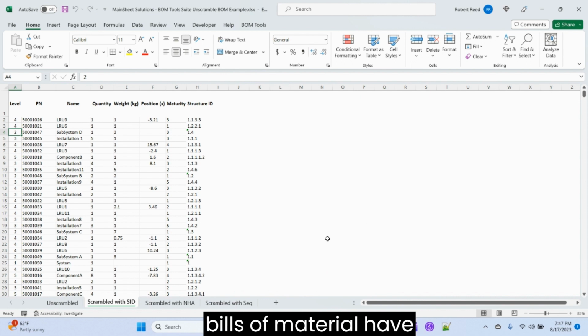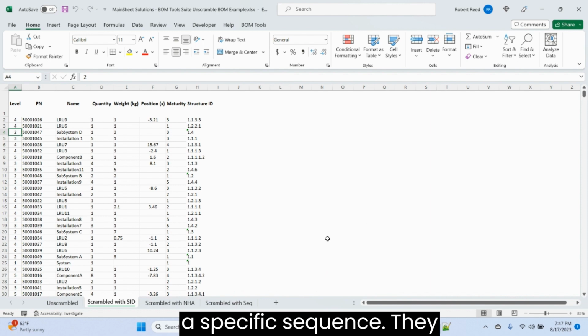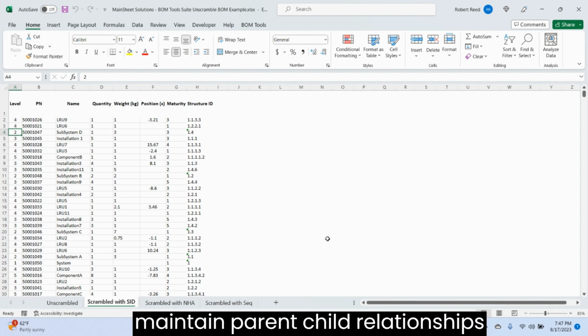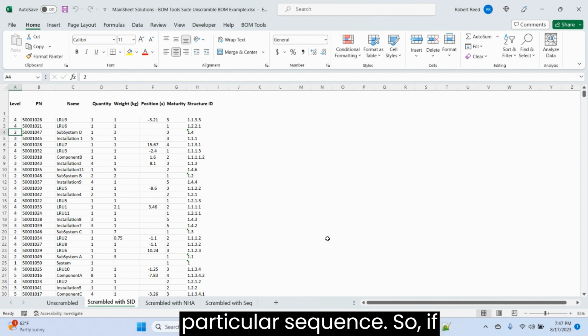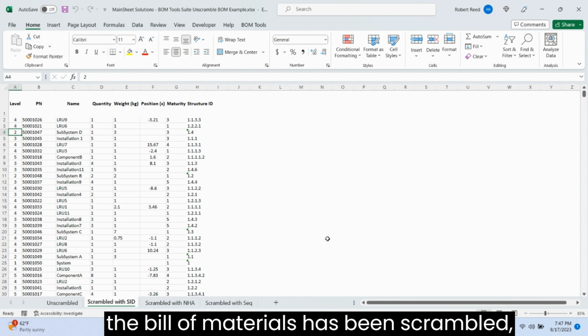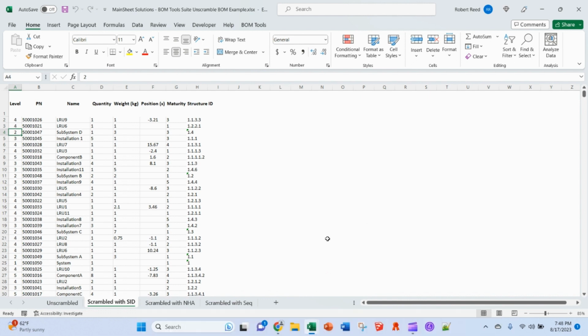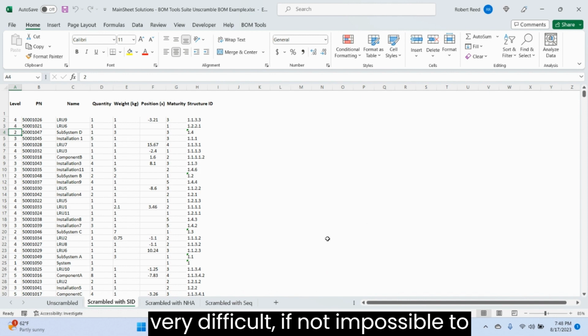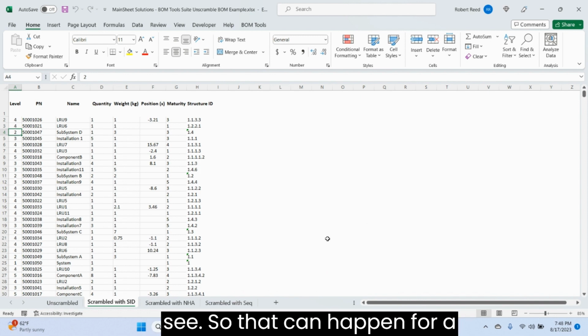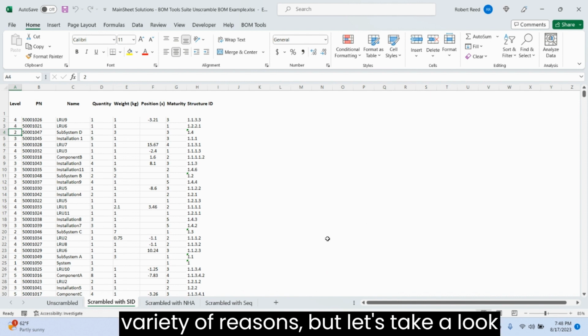So, bills of material have a specific sequence. They maintain parent-child relationships, and those relationships need to be in a particular sequence. So, if the bill of materials has been scrambled, then those relationships are very difficult, if not impossible, to see. That can happen for a variety of reasons, but let's take a look.